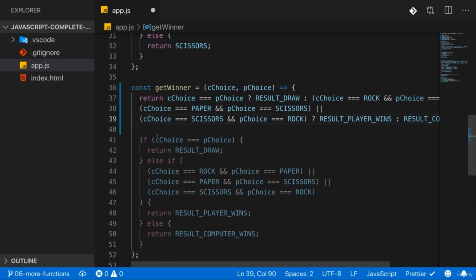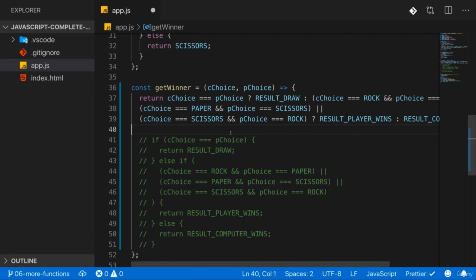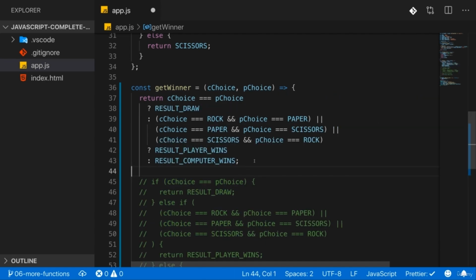Now add a semicolon, and we can now also comment out this if-else block. Now, don't get me wrong, there's nothing wrong with that block. I just want to show you something. So let's auto-format this code. It already makes it much more readable. And now we have this code.